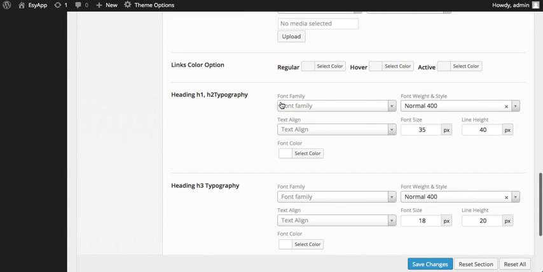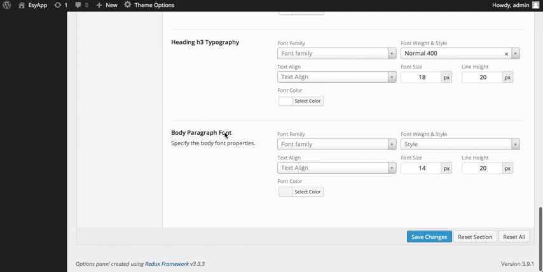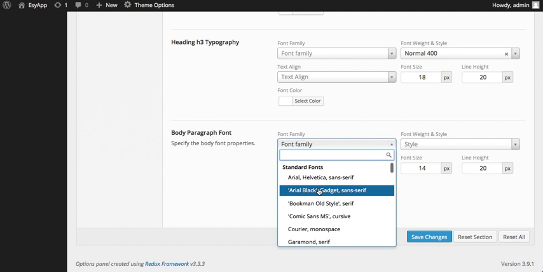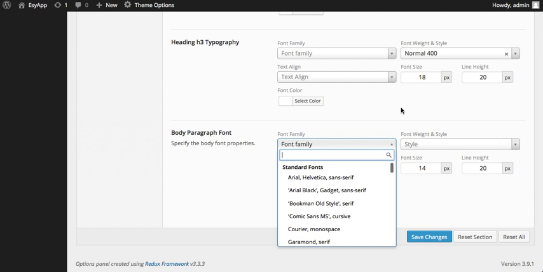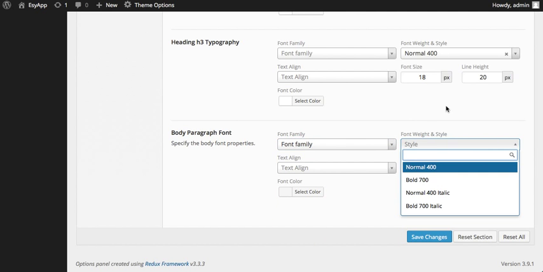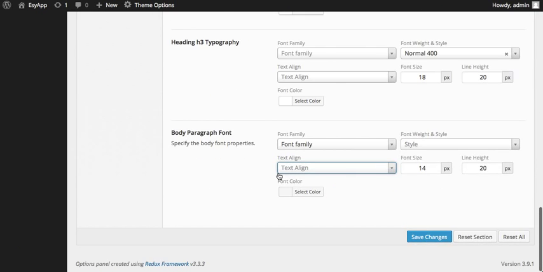You can also target the font family for the headings, the H1, H2, and also H3, and the body paragraph fonts. It's worth noting that we're using Google Web Fonts, so you have a large list of web fonts that are available to you here within the theme options section. You can also select the font weights and the alignment of it, and font sizes and line height.